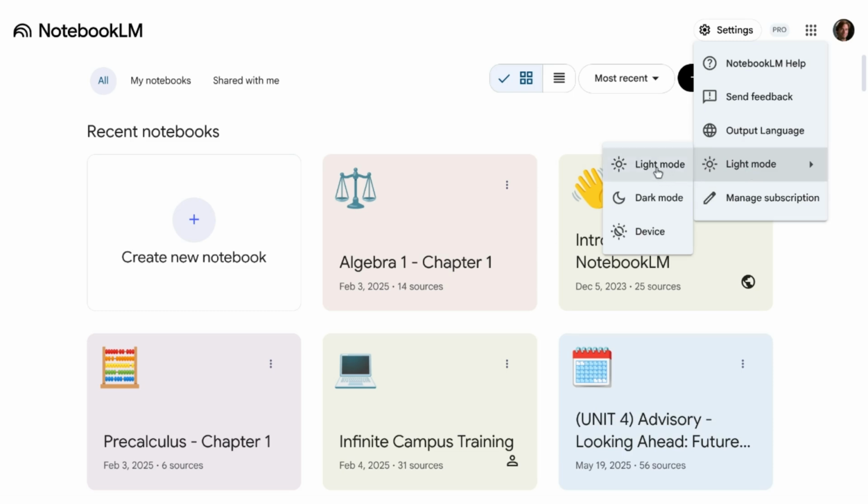Light mode: you can either choose light mode, dark mode, or use the device's default. So if your device is set to use light mode, it'll use light mode. If your device is set to use dark mode, it'll use dark mode. And then if you have a subscription-based service, you can also manage that from this settings menu as well.